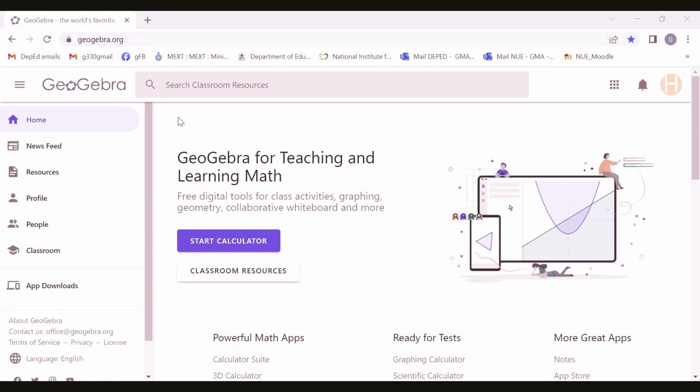geogebra.org. In this case, I will be using an online version of GeoGebra. However, there is also an offline version for this. As we open geogebra.org, this is what will appear on our screens. On the left side, we have Home, Newsfeed, Resources, Profile, People, Classroom, App Downloads, and so on. Now let's start using GeoGebra. To do that, let's click Start Calculator.